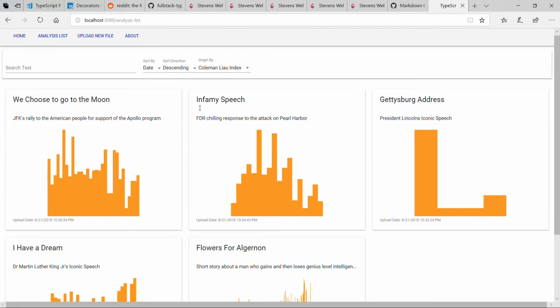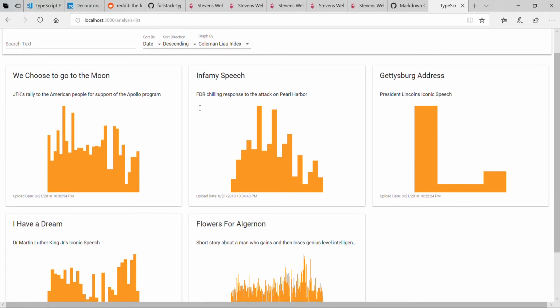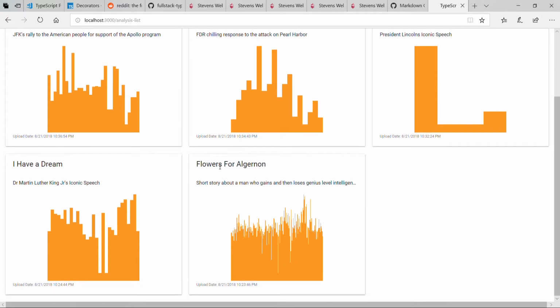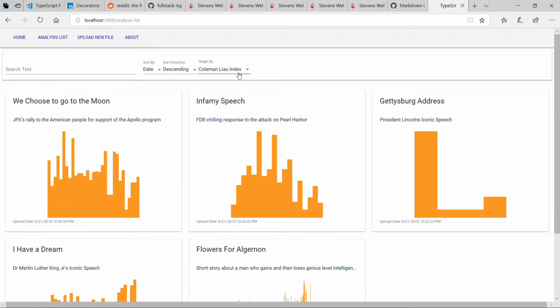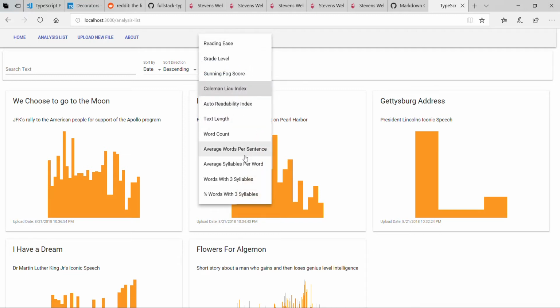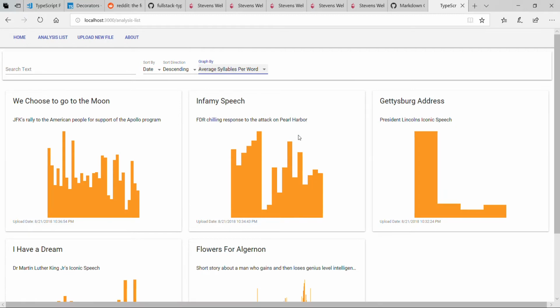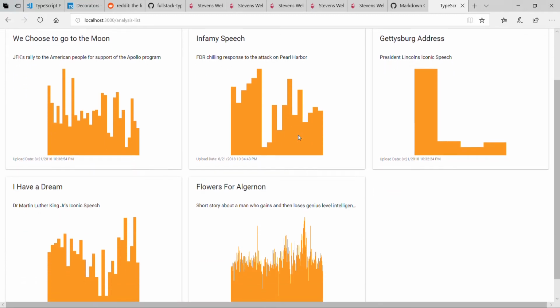So here we have a list of a bunch of different speeches, and also the body of work for Flowers for Algernon. As we can see here, we're graphing the Coleman-Liau index, which is based off the syllable count for all the words in a sentence. But we can graph it by any other of these statistics. So for example, we can do average syllables per word. And then we can see these trend lines that are forming.